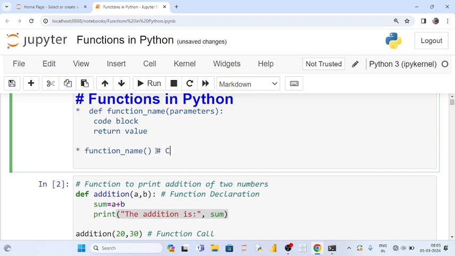This we will call function calling. And what is this? Function declaration. Okay, so this is the syntax to declare the user-defined function.